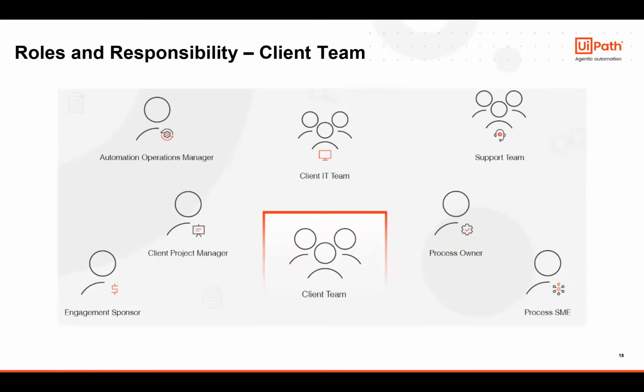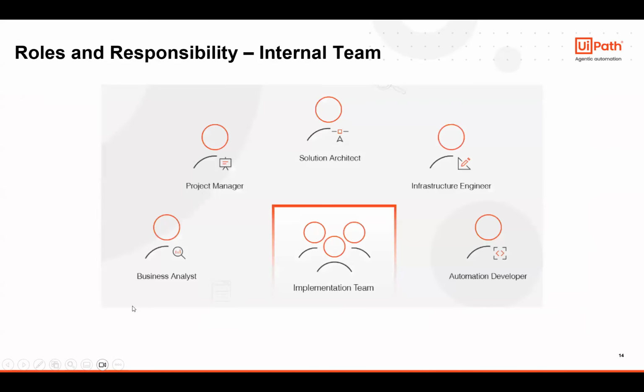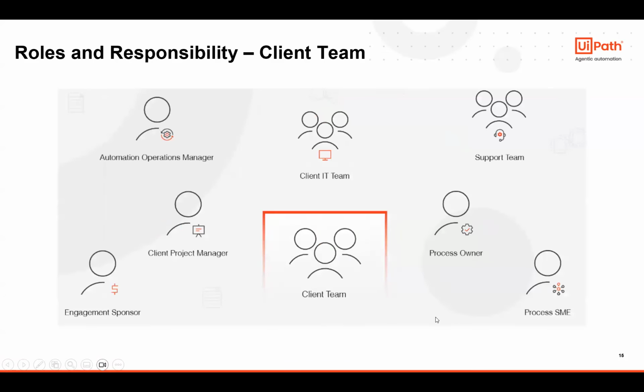Now, from the client side, we have different roles. That is what we call the client team, the client side. From the client team point of view, first is the project owner.